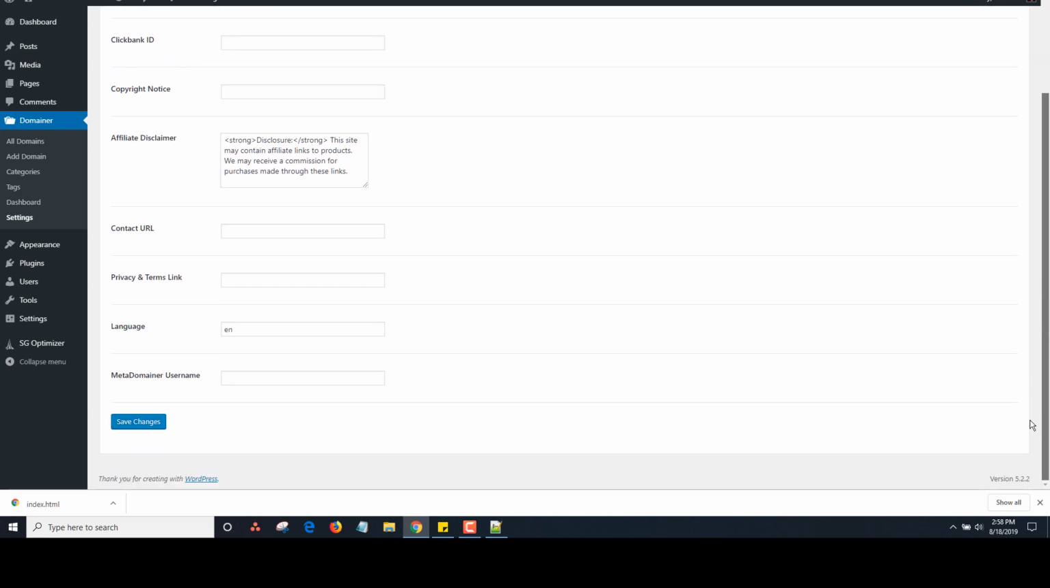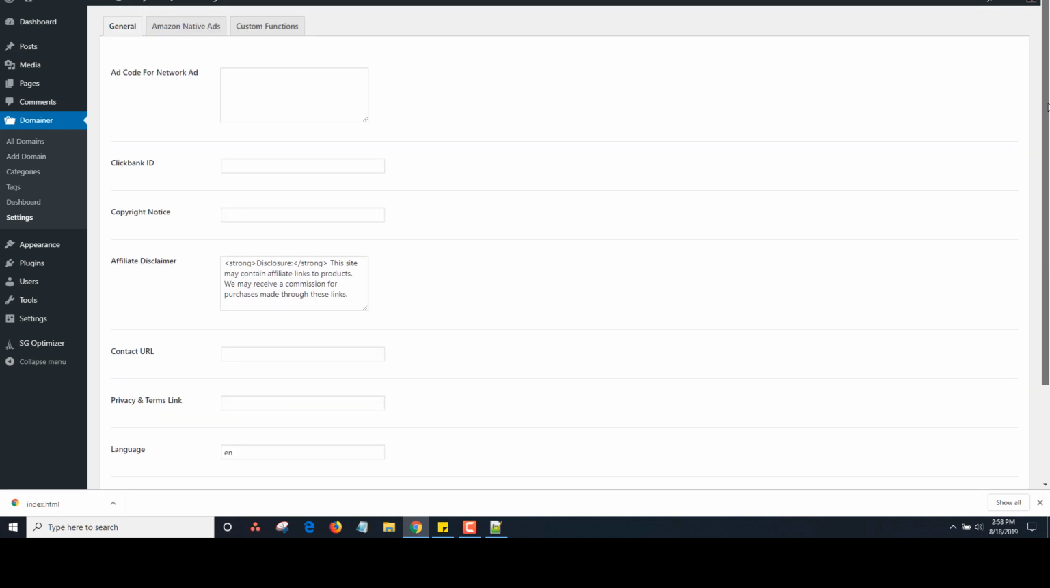Most people are going to use the English language, but if you're using a foreign language, you want to change that country code, you can do that here. The MetaDomainer username would be the username that you created from our system. We'll have a referral program in the future, of course, and we'll have other ways that you can benefit by adding your username here. And so that's the general settings page.